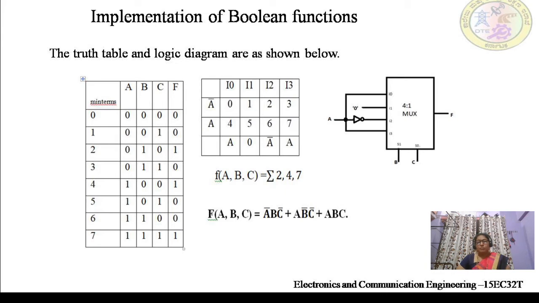So here B and C are connected to the select inputs directly, and now we have four input lines. These four input lines are to be connected to the input variable A. How to connect: here we have generated the table. In that table, for I0 it has come as A, for I1 it has come as 0, for I2 it has come as A bar, and for I3 it has come as A.